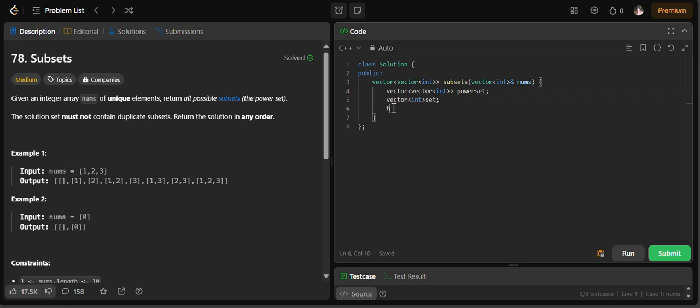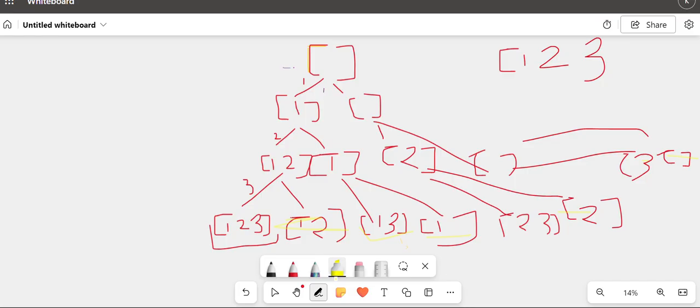Now we can call our helper function. We will pass the power set so that we can make changes to it, and our set, and our nums, the vector which we are given, and we will pass i equals 0. Why i equals 0, I will tell you.